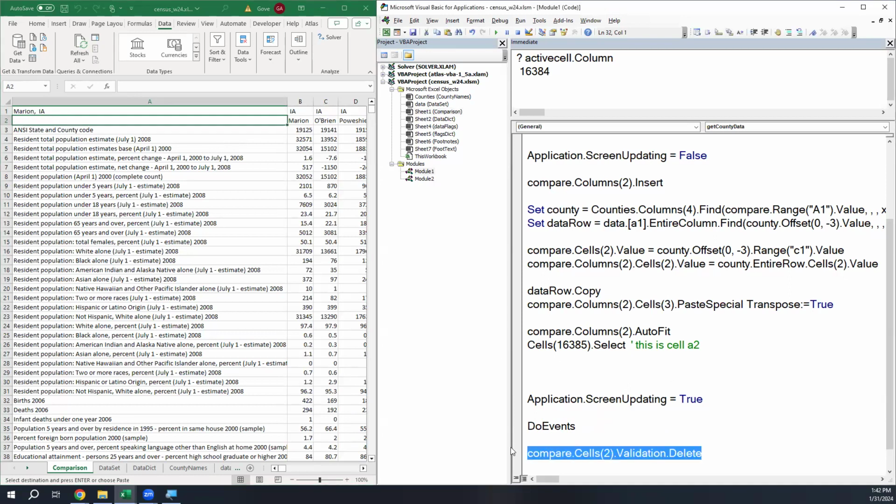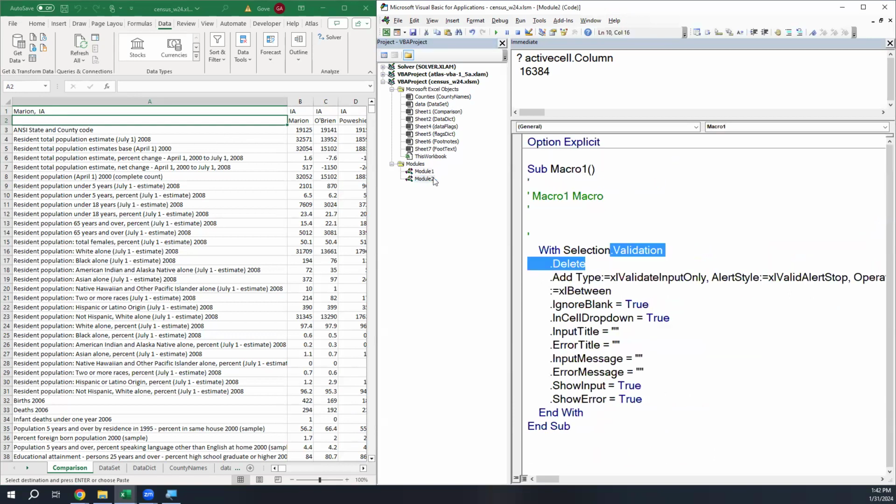Yeah, it's crazy that it takes that long. Is there something else that we could do to it? Is there anything here that says allow in the list? Valid input only, ignore blanks, and cell dropdown.